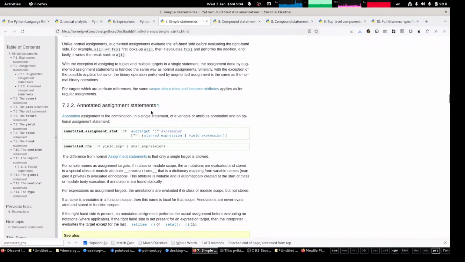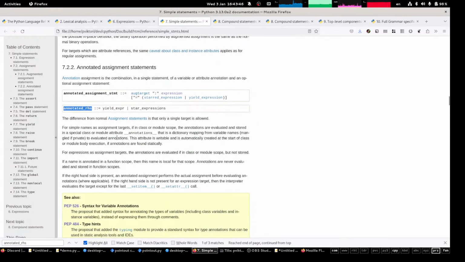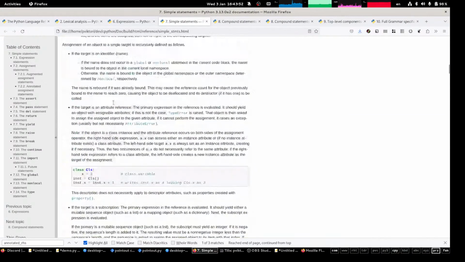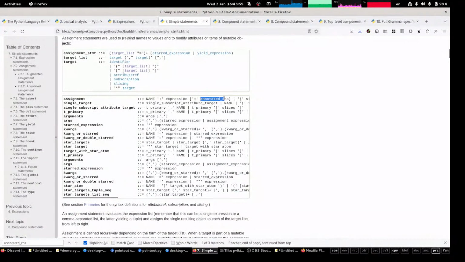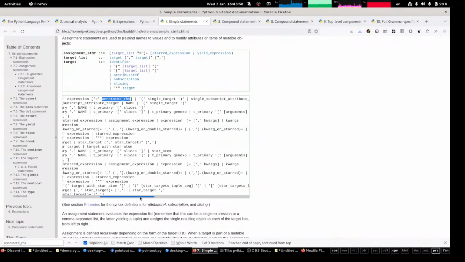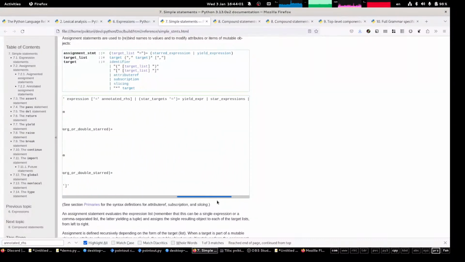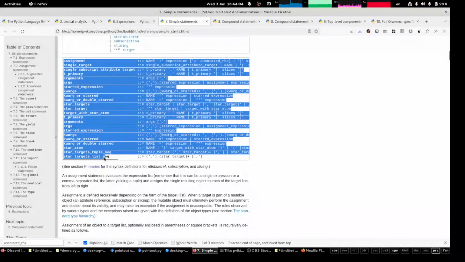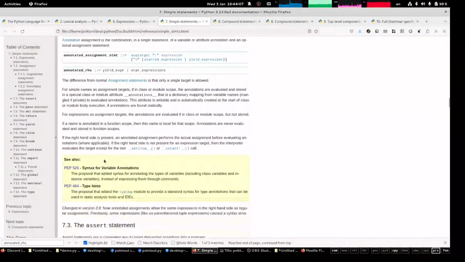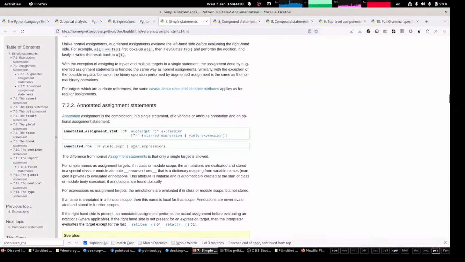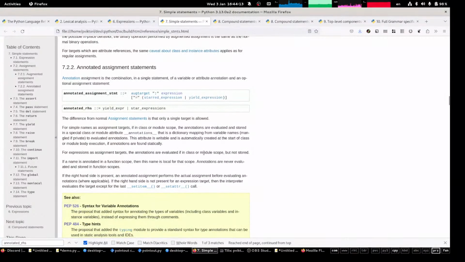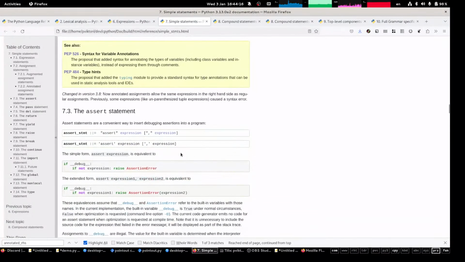Next up, annotated assignment statements can have a yield expression or star expression, and this is only the annotated right hand side. I wonder if we want to put in more, and here it's in the top level rule. Maybe the grammar needs to be in this big block, and then this section should just reference it, but that will be clear once I go through the formatting simplification.